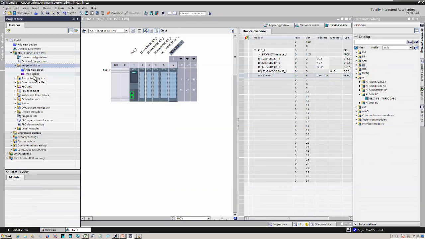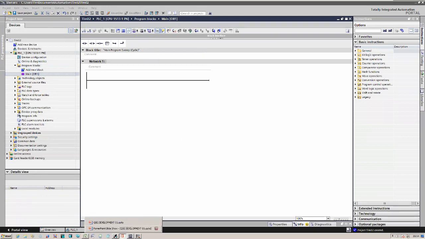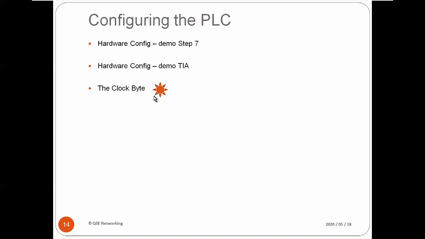See, it automatically creates an OB1. And there is your program. Now you can do everything in OB1, or you can structure it as you want. Okay, so let's go back to my PowerPoint. Wrong place. All right, so I was going to mention the clock byte.